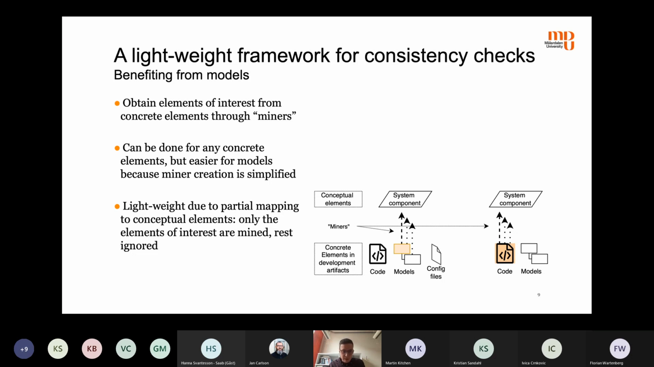And the point is that the lightweightness is improved because you don't really need to create a complete mapping of the entire model to something else. You only take out those elements that you are interested in. For example, a system component in the system model can be just boxes with a certain stereotype that we are interested in, and then you take those and you ignore whatever else is there.